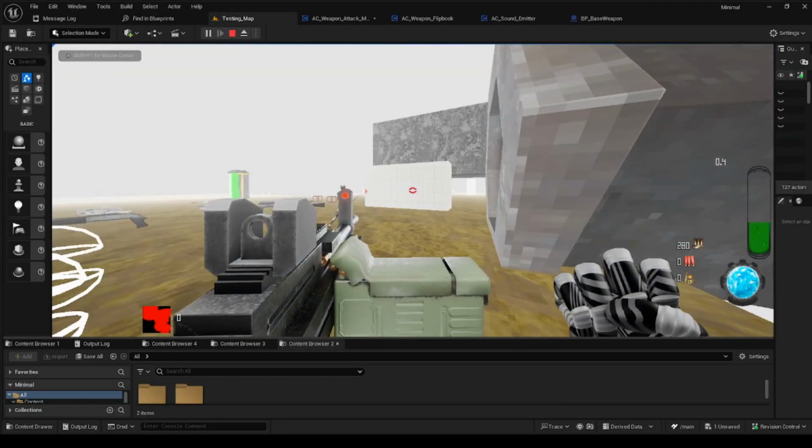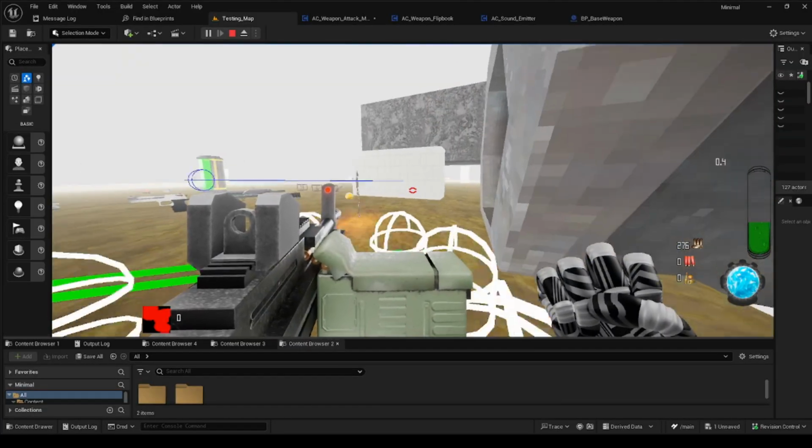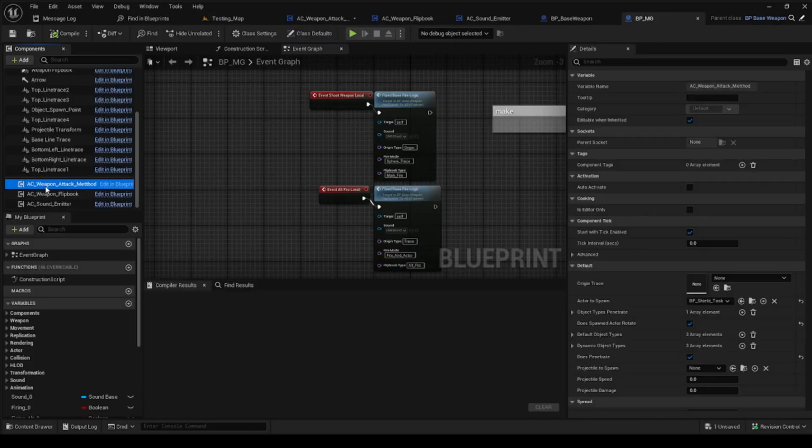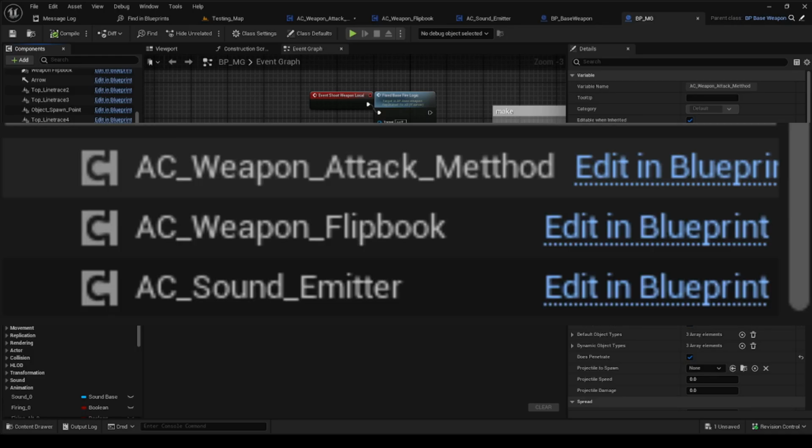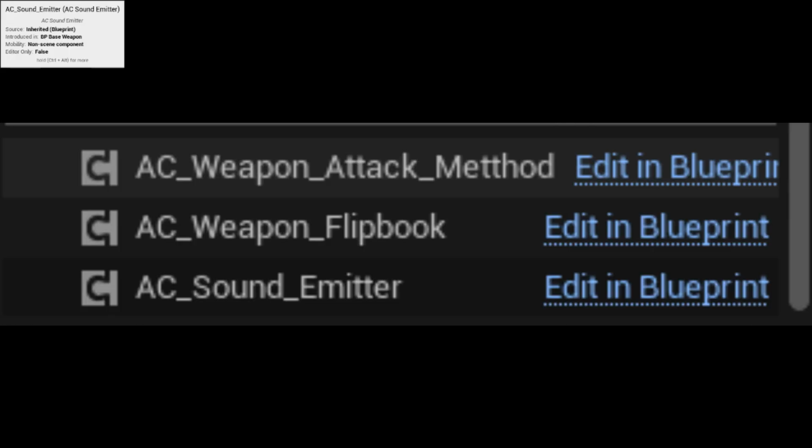So we all know how the LMG works. You can fire it like normal, and it comes with an alt fire that also has a shield. Now what do I mean by components? Right here we have the LMG. And right here we have these three components down here that weren't here before. Now while an AC sound emitter is more universal, these two are exclusive to weapons. The AC weapon attack method, which I spelled wrong, and weapon flipbook.